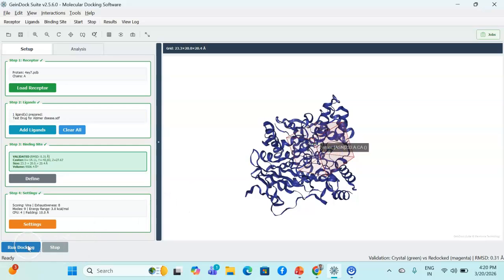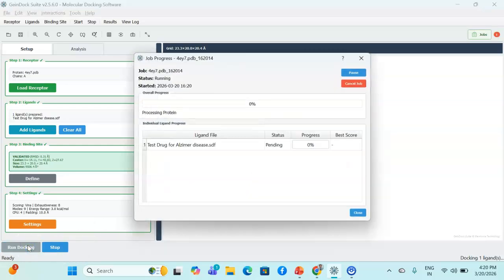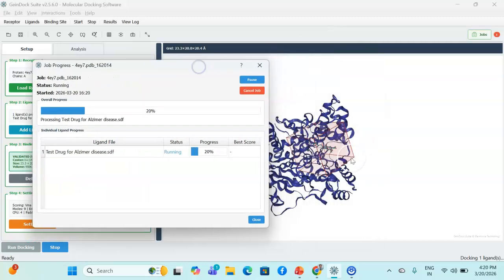Now we will click on run docking. The docking has now started. We have validated that our docking will be in this pocket only. So we have selected the grid, and we have also superimposed the co-crystal ligand with the extracted ligand. I will show you that also, how it works.